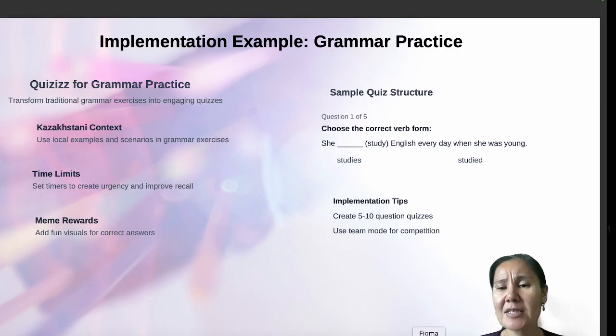Grammar practice: we can use a tool like Quizizz for grammar practice. Use local examples and scenarios in grammar exercises. Set a timer to create urgency and improve recall. Add fun visuals for correct answers. For example, choose the correct verb form like this.